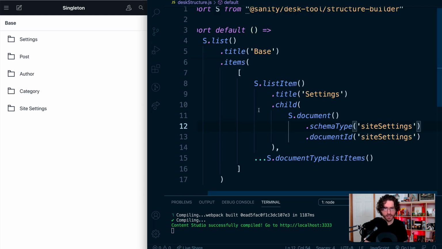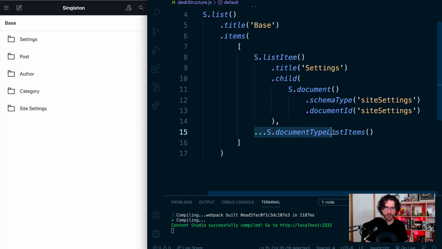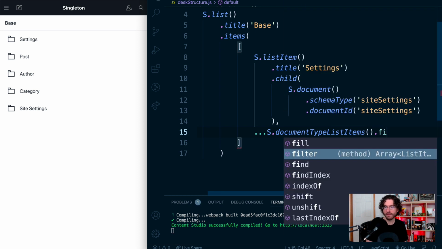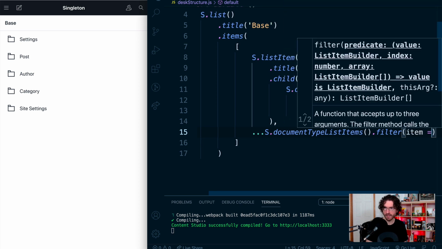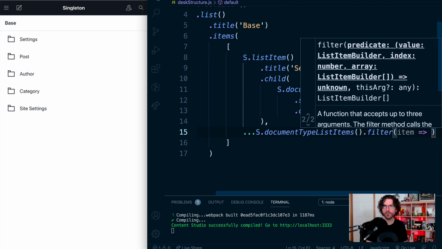So let's go back to our desk structure. What we can do is take this array of document type list items, and because it is just a JavaScript array, we can run various array methods on it. In this case, we want to have a filter that is going to filter out any documents that appear as a singleton in our site settings, or in our first pane here. So this s.documentTypeListItems is going to have a filter on it. That filter is going to be, we have each of our list items, a little arrow function, and then we're going to build an array of items that we don't want to appear inside of our document type list.